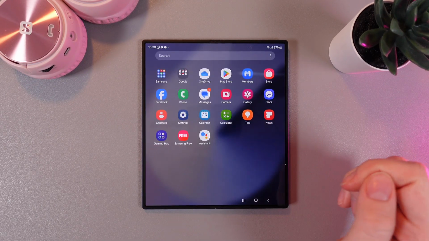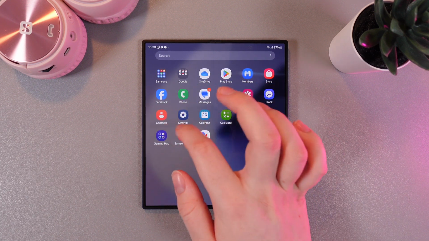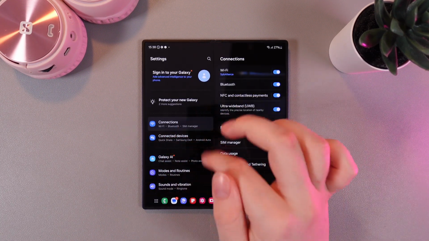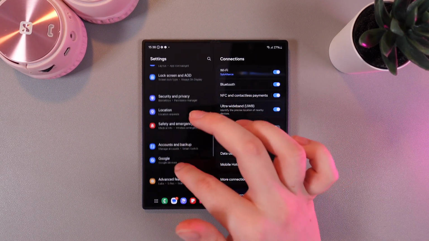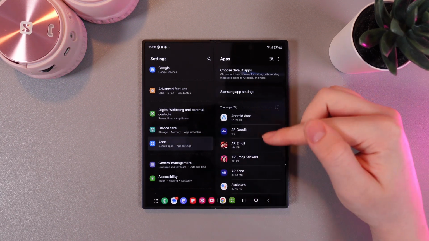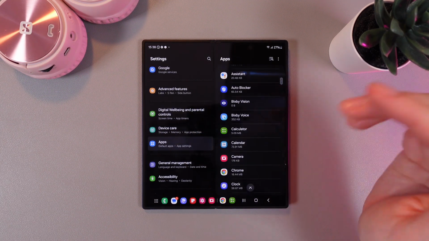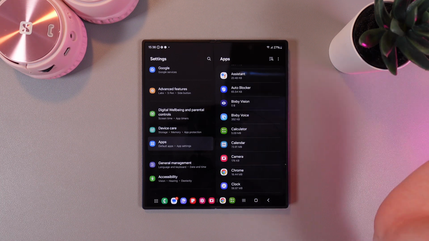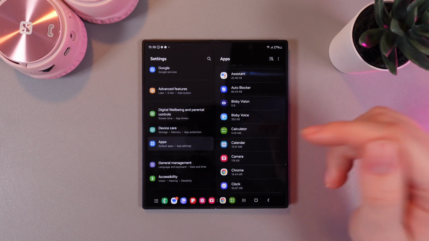For that, swipe up and click on this Settings icon here. Then, on the left part, scroll down until you see a tab named Apps. Here it is, click on it, and on the right part, find the application that you think might use a lot of mobile data while you're not using them.